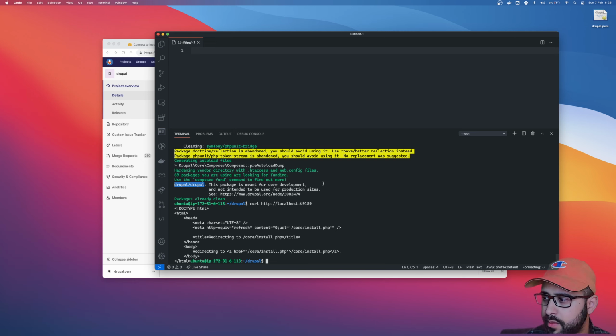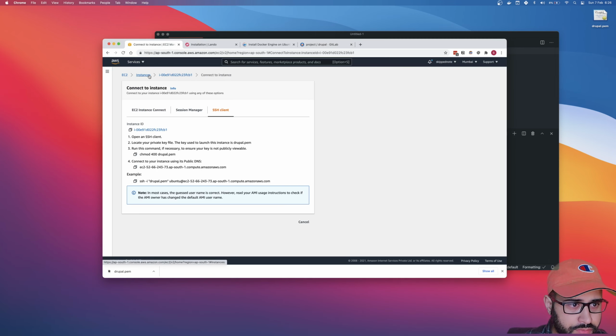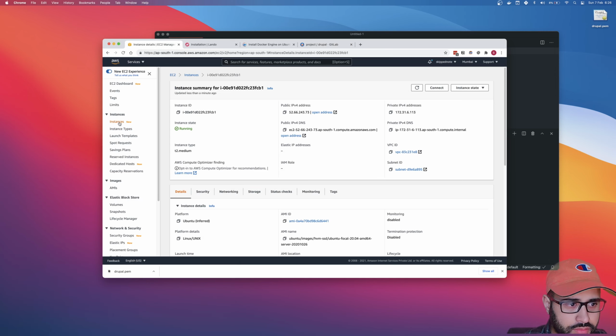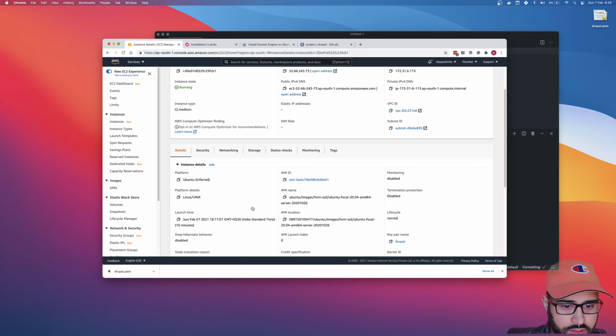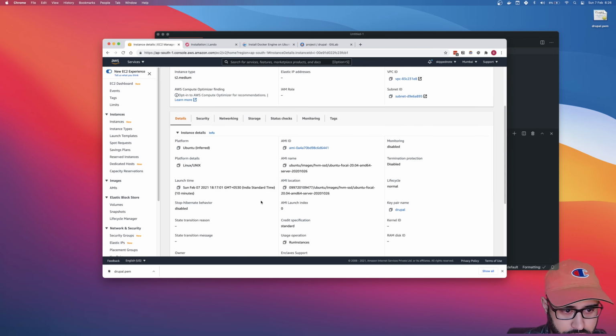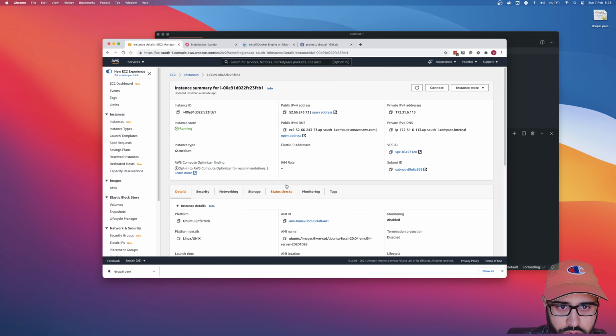The next thing would be, as of now, if we just go back to our instance, so this is our instance. You can directly go to the EC2 dashboard and go to the instance page, click on the instance ID, and here you'll see a few details, right? The relevant details would be actually here.